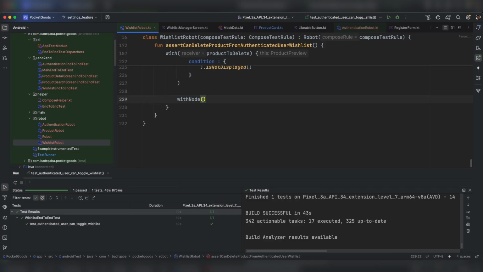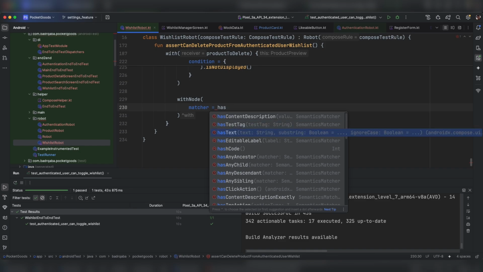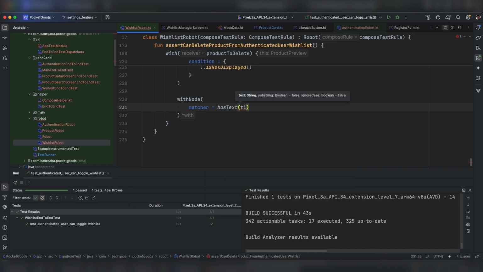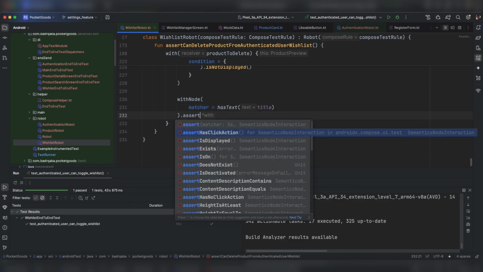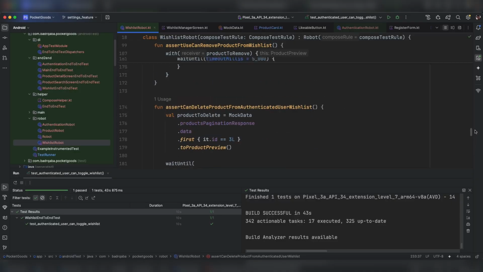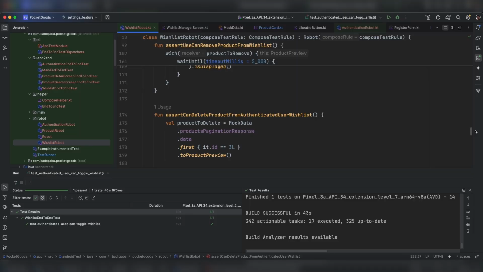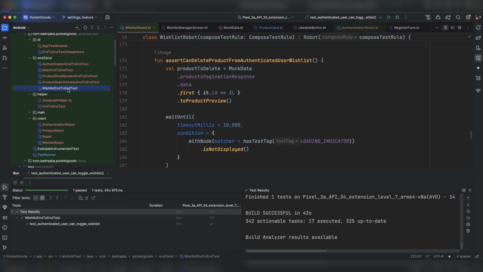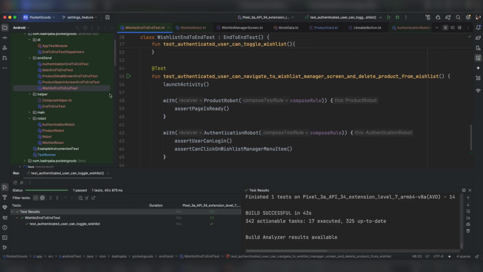I'm going to do here with node, and for the matcher, the composable text that has the text title of the product, assert is not displayed. Basically, the product is no longer in the list. That's pretty much it for the function assertCanDeleteProductFromAuthenticatedUserWishlist. Let's come back to the wishlist end-to-end test and run the test.